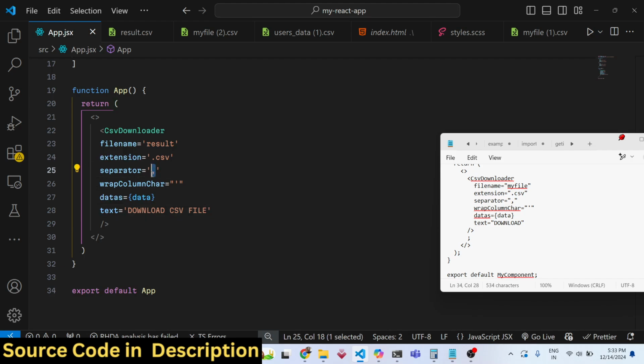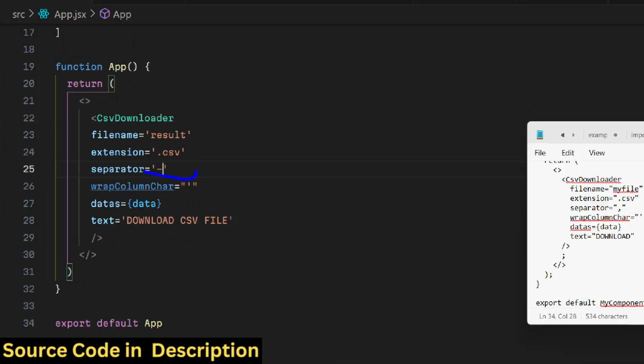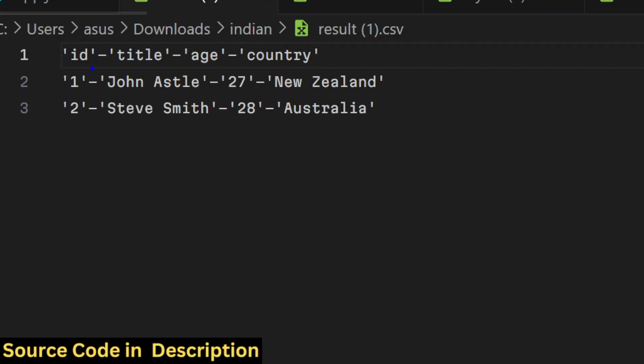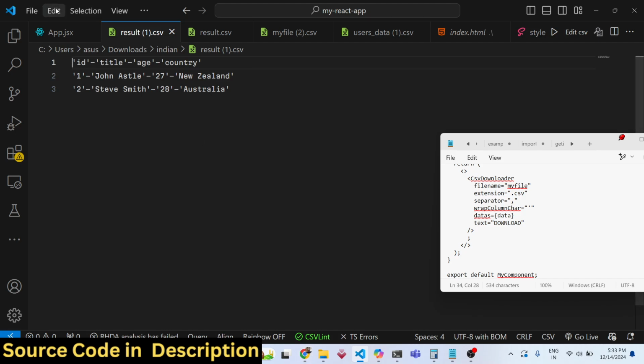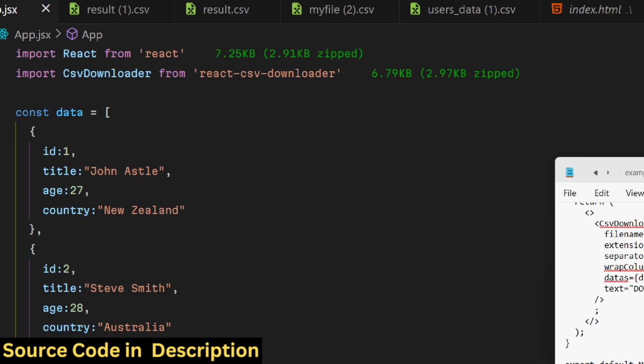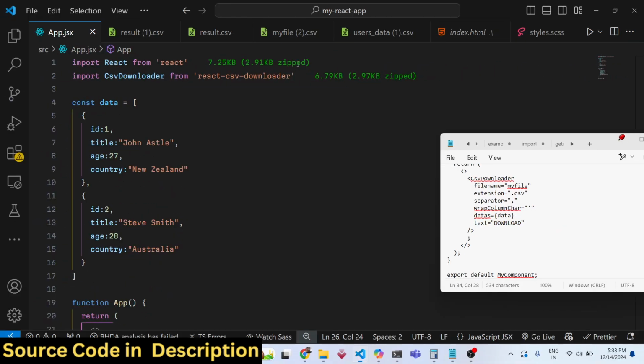You can change the separator right here. If you want the separator to be a dash, then you can change this. Now what happens is, instead of a comma, a dash will be there, you'll see. So you can customize it accordingly, whichever character you want. So this is the package, React CSV downloader.